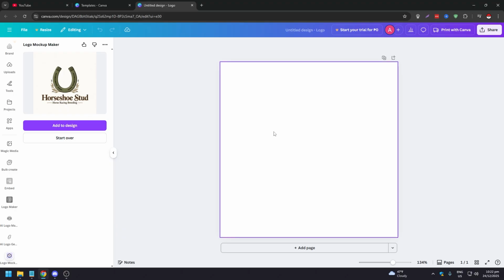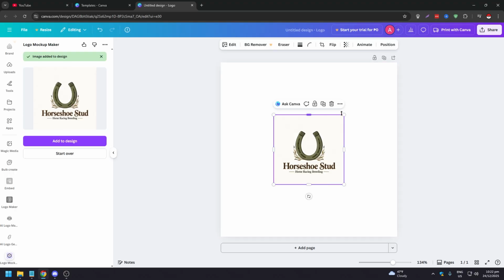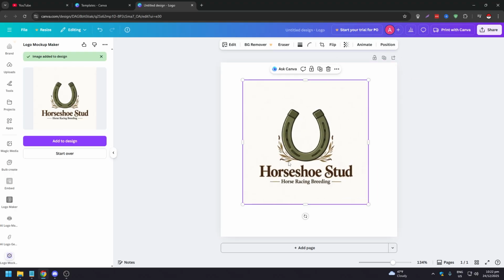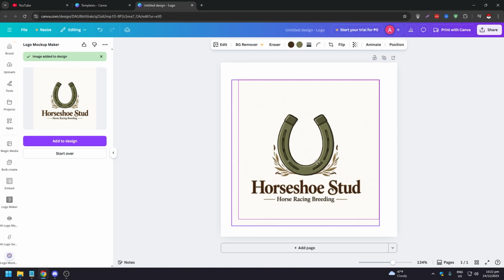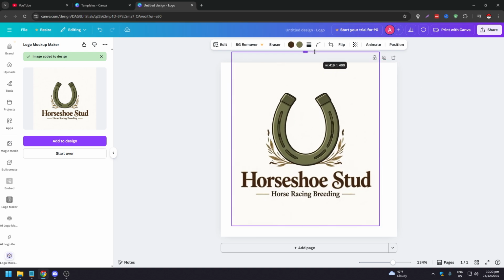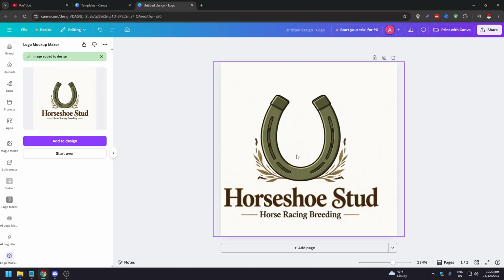So what we want to do now, if you want to put it here, add to design. And then as you can see, we just need to make it as big as how we want it to be in terms of the size, right? So let's do that like that. And now you have your logo. You just need to fix it and adjust it the way you want it to.